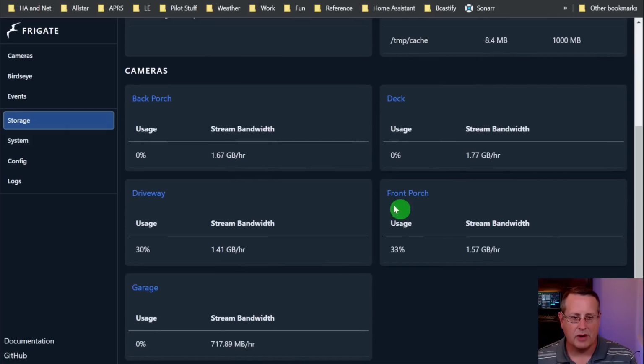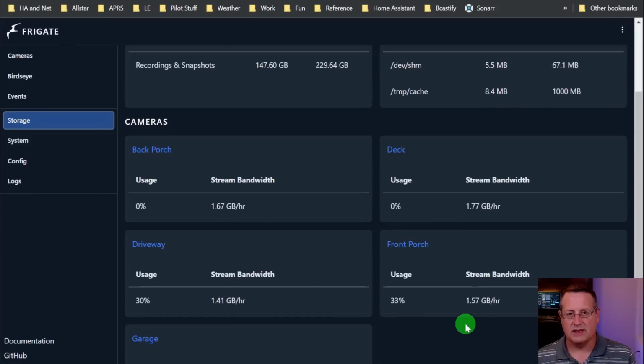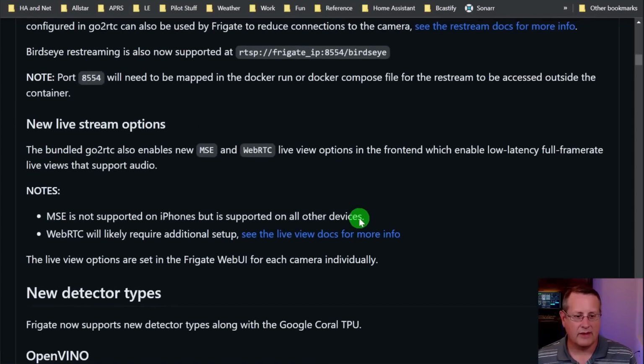And then for each camera, you get the stream bandwidth that's being used for each of those cameras. So right now, the garage is 717 megabits an hour. And then my highest one looks like the deck at 1.77 gigabits per hour. And that changes based on the camera settings that you have set up that are coming into Frigate. All right, what else do we have here?